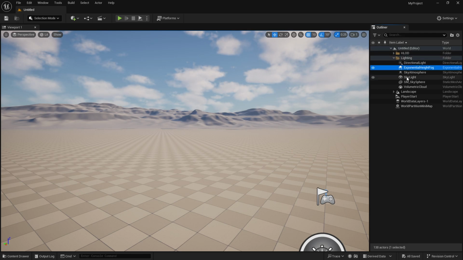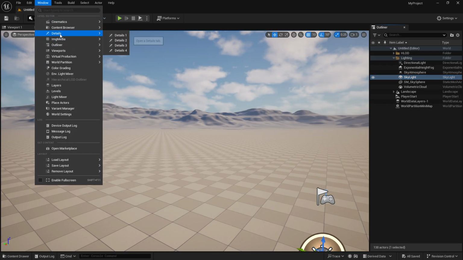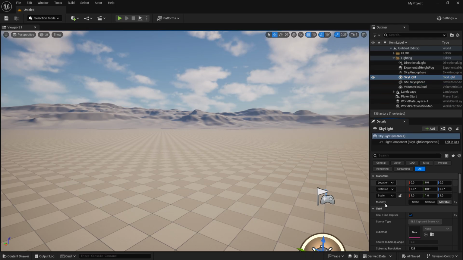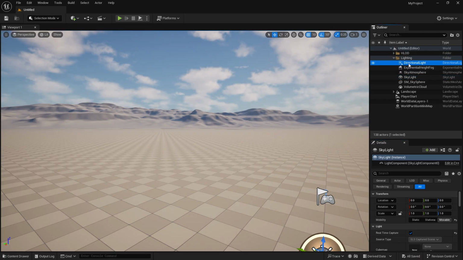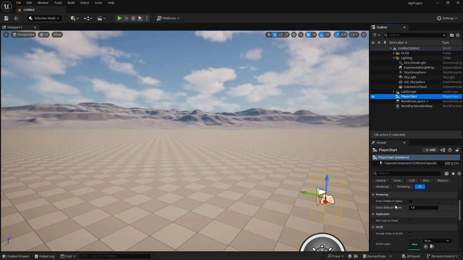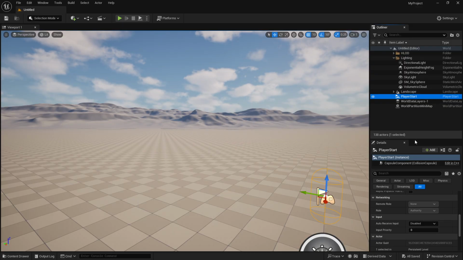There's player start, there's a skylight, there's volumetric clouds, there's a world partition minimap, and all of this stuff you might think, well, what is this? And if I click on any of it, nothing really matters at this stage, because in the window, I also need a details panel. Now I've got a details panel that sits underneath the outliner. And if I click on any of these elements in the world, it will open up a detail panel for it. So I can start to change these details.